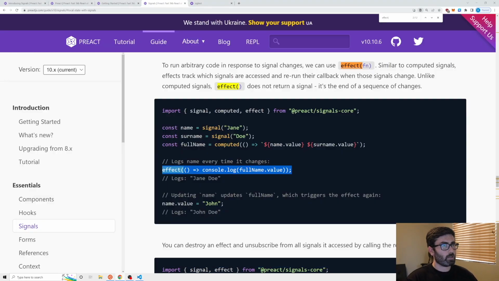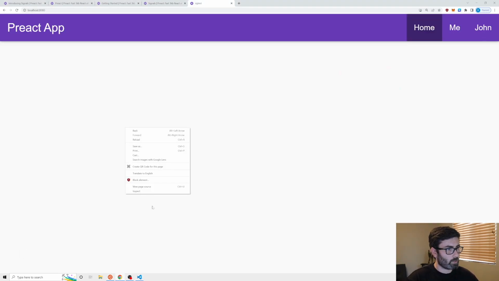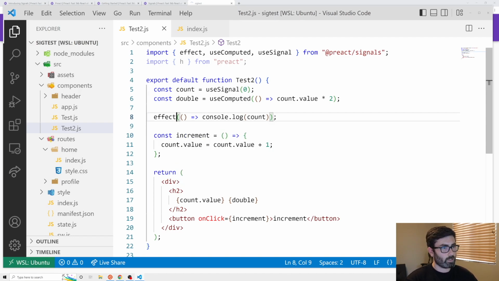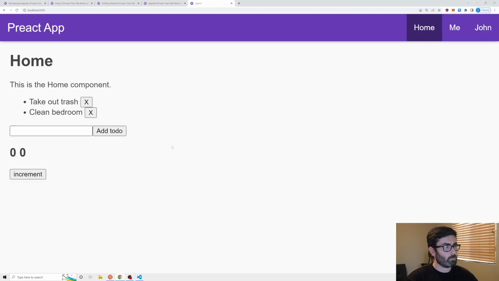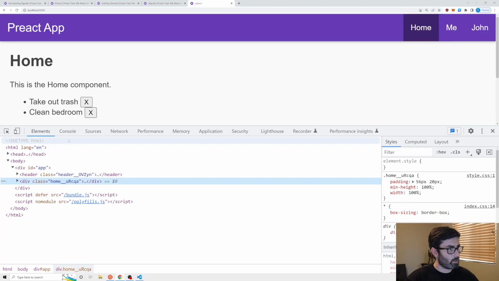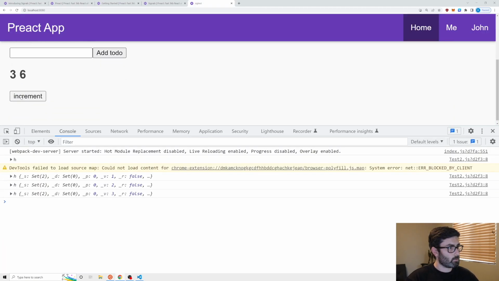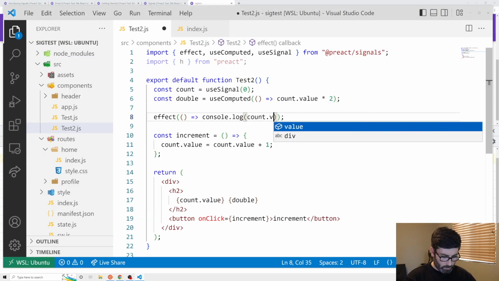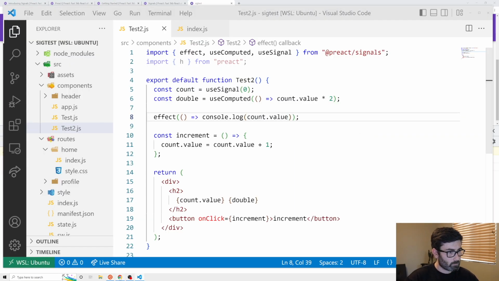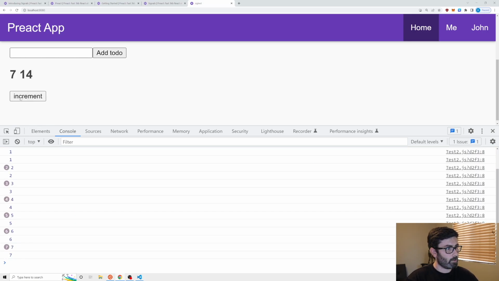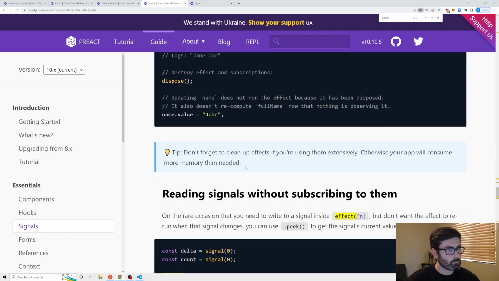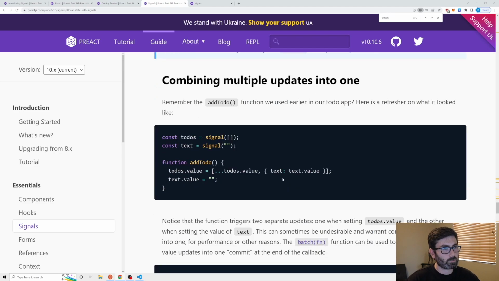So let's see if that works. Let's go back, and I broke something because I probably didn't import it. So let's type it out again. And make sure to import it, and let's go back. There we go. Let's go to console, and now it logs it whenever it updates. So we actually have to do count.value here. Try it again, go back. There we go. That's pretty cool. What else can we do? I think that's all the basics.